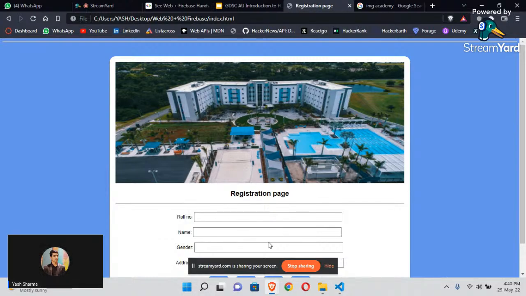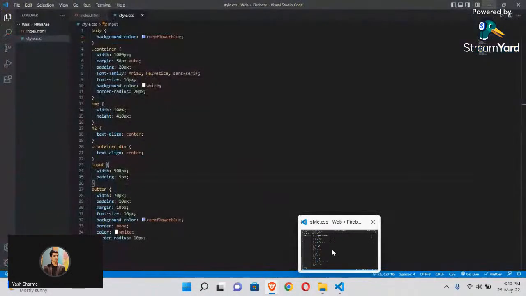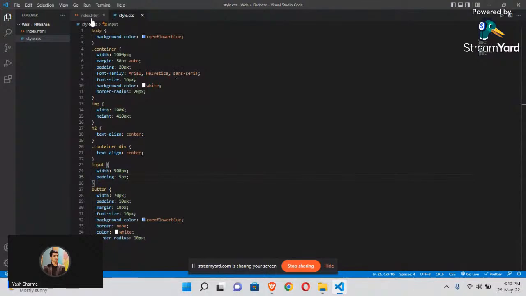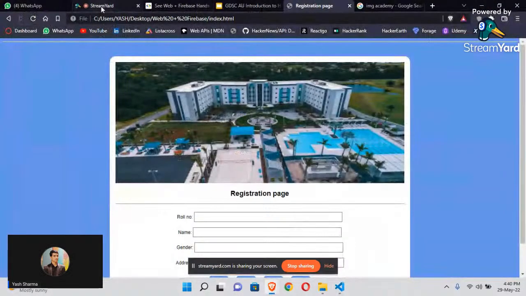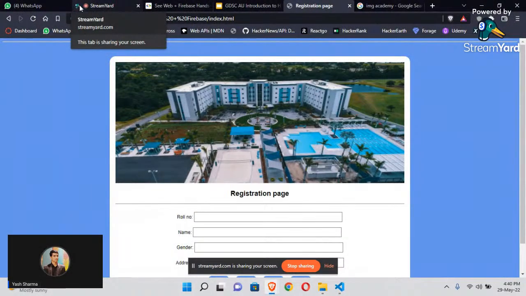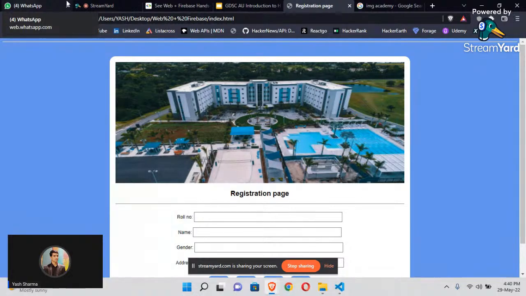So let me tell you some extra things you can do using HTML and CSS, some cool stuff. We can give a logo to our HTML page. Whenever you visit Amazon, you view a logo, like here StreamYard. StreamYard has a logo, WhatsApp has a logo, GDSC has a logo, Google has a logo, and our page just has a web browser image. So let us give a logo to our web page.